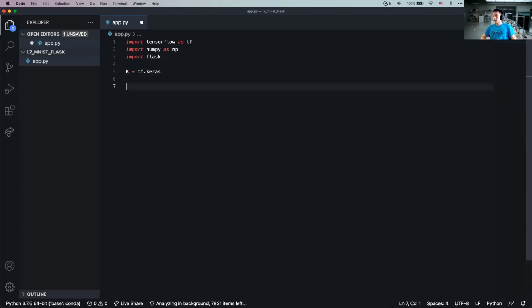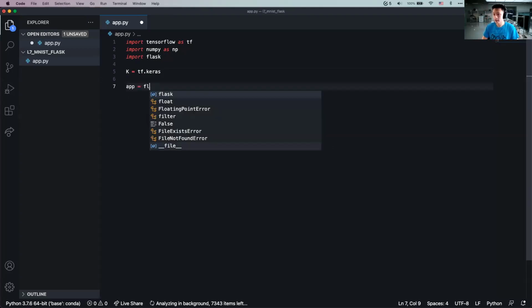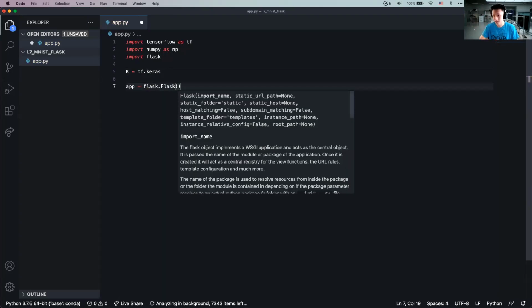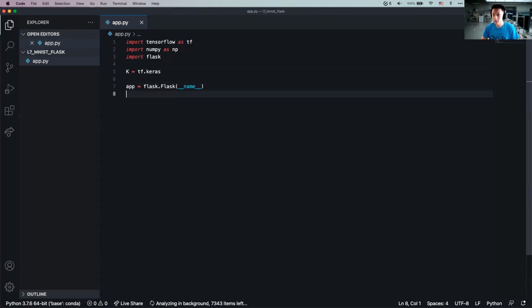So the way that Flask works is that you have to initialize the application. The way that you do that is you say variable app is equal to flask.Flask. This creates a new instance. This is like a constructor, and then you pass in the name of your program, which is coincidentally called app.